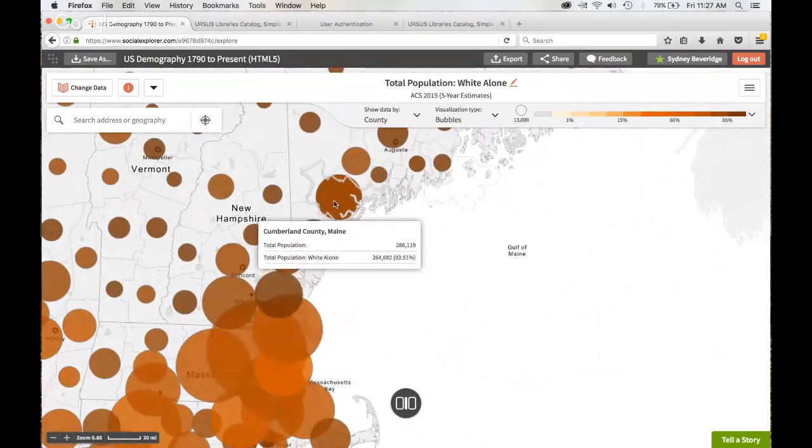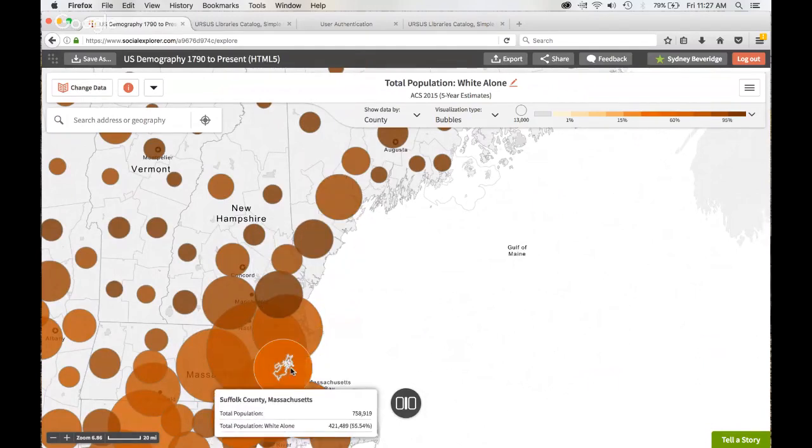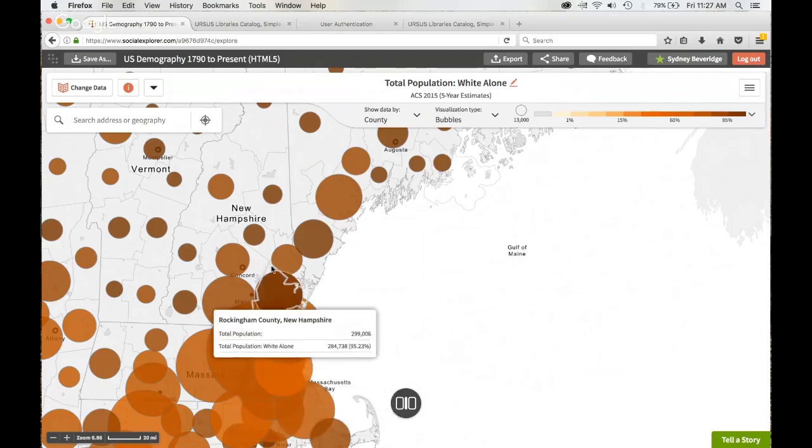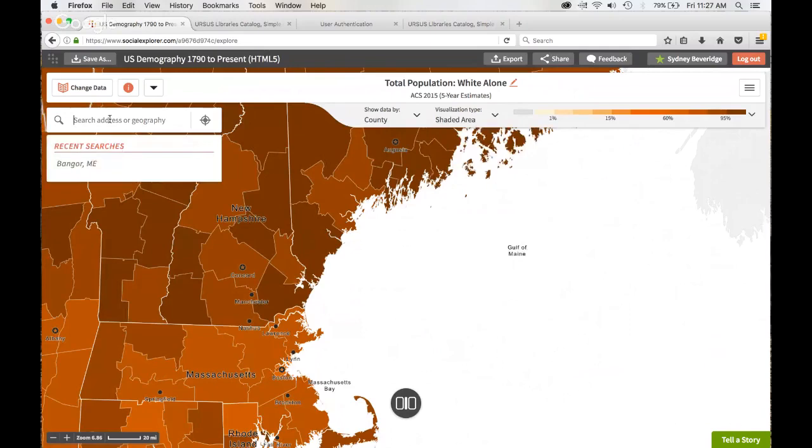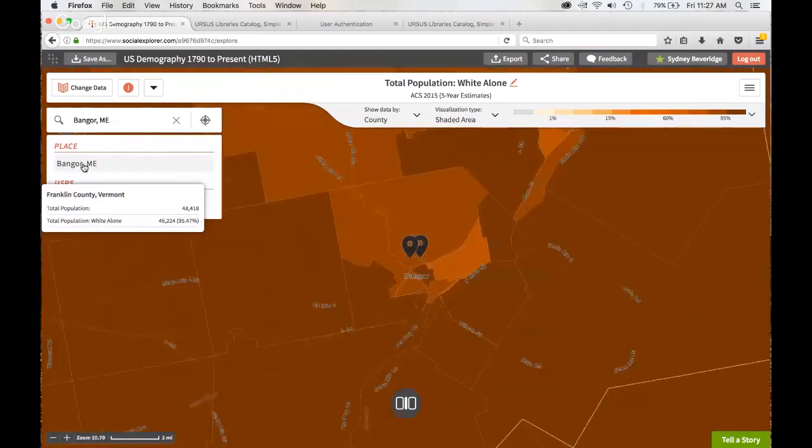The size of the bubble here represents the number of white people, and the shading represents the percent. So over here, you're seeing a little bit more changes. Like this is a lighter color bubble, but you can see kind of the size of it. So it's just another option. I'm going to go back to the shaded area, and we're going to go back to Bangor, Maine.